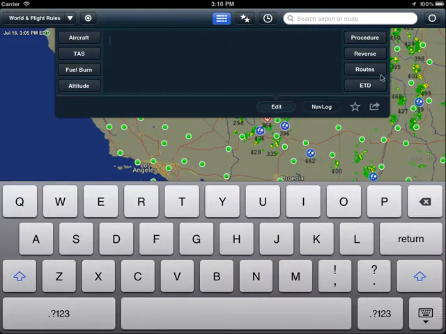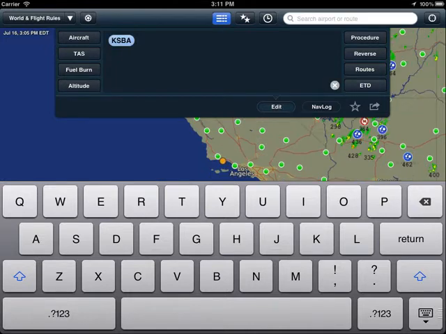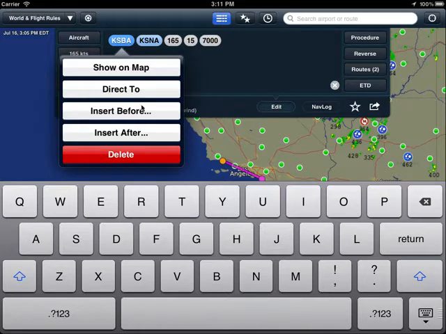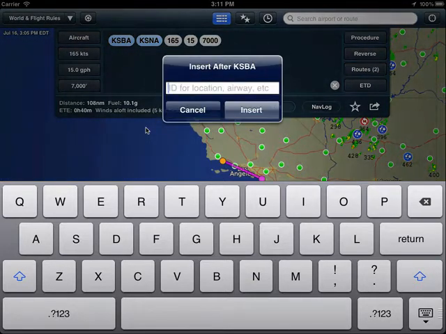A tap will bring up the keyboard where we can start typing in any of the normal route elements that ForeFlight supports. As we type them in, the route is built up over the chart. We can even add performance info and have it applied. If we ever need to insert a new route element, it's as easy as a tap before or after the place we want to add. Then just type in the new waypoint or other route element to insert it.